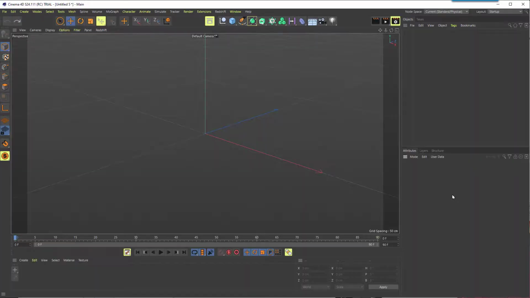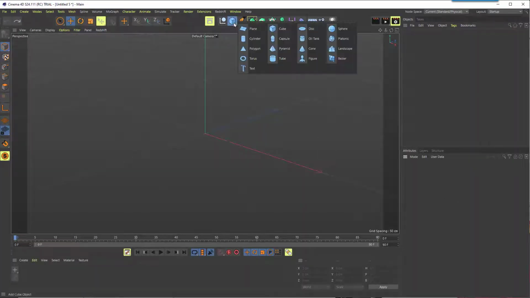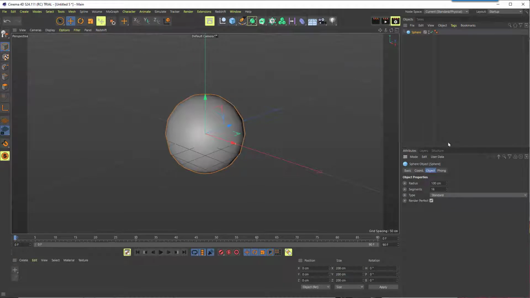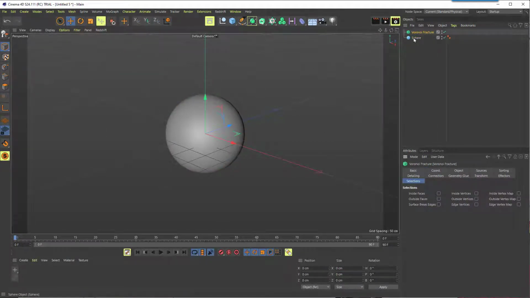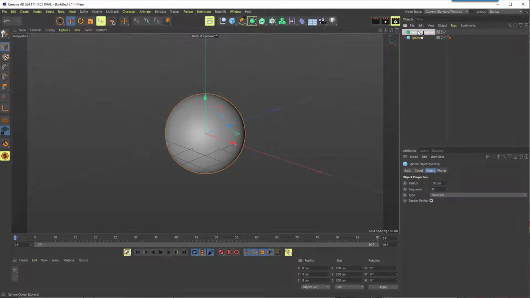So here I am in Cinema 4D, and I'm going to add in a sphere. With that done, I'll add a bunch more segments just so we get a smoother sphere. Once I've done that, I'm going to go into the MoGraph menu and choose Voronoi Fracture. From there, I'm going to take the sphere and drop it right into the Voronoi Fracture object.